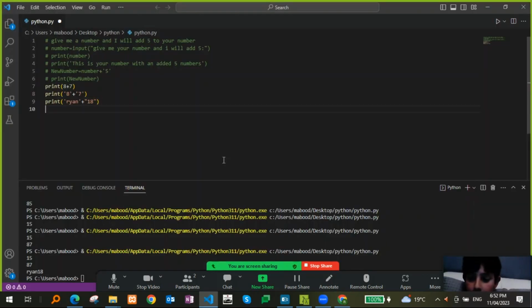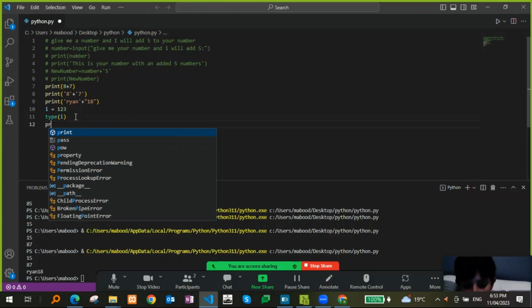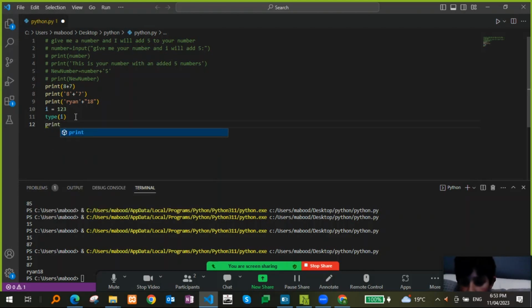Yes, on line 10, Control V, also delete the extra 3 character. Yeah. I equal 123. Now print type I, not type. Put the type I in the print.